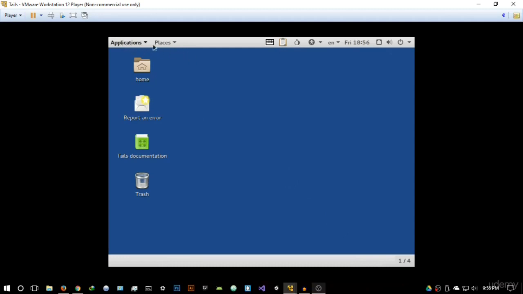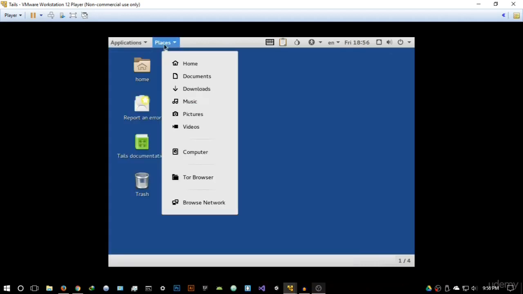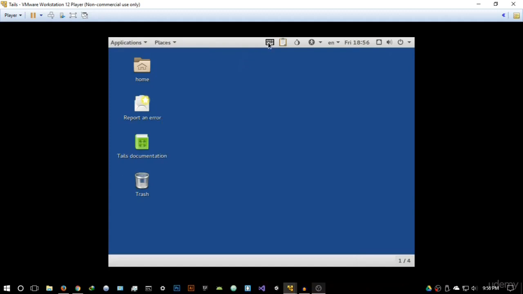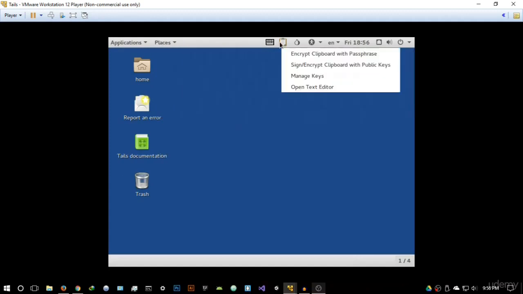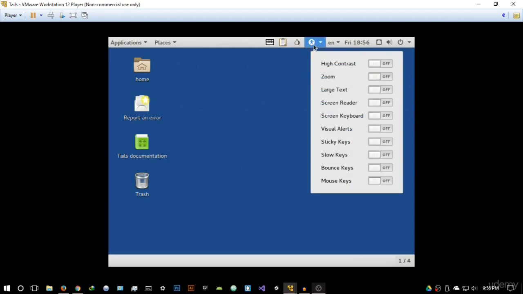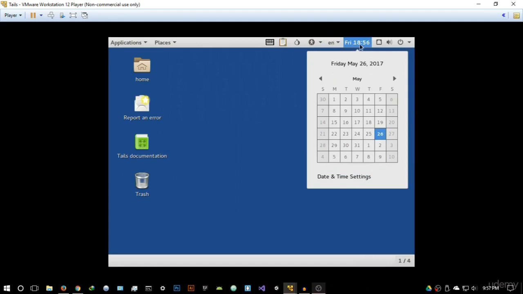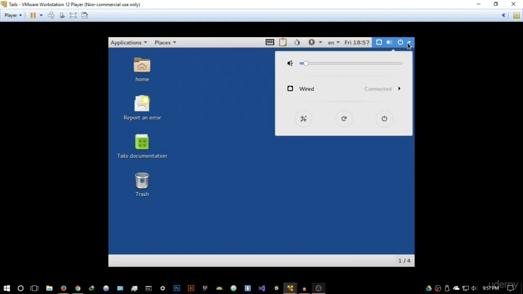You have your toolbar right up here, and this has your application launcher. And it has your places, which is where your files are, your file browser. As you can see, it has your computer. You can browse files on your network. You then have your virtual keyboard, and your clipboard. You then have something here called the onion circuits, which I'll get to in a minute. You then have your accessibility settings, your language settings, and your time and date. You have your connection settings with your sound settings, and you can log off, suspend, or shut down the system.